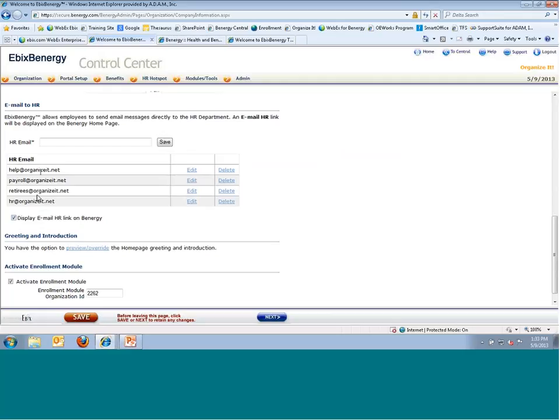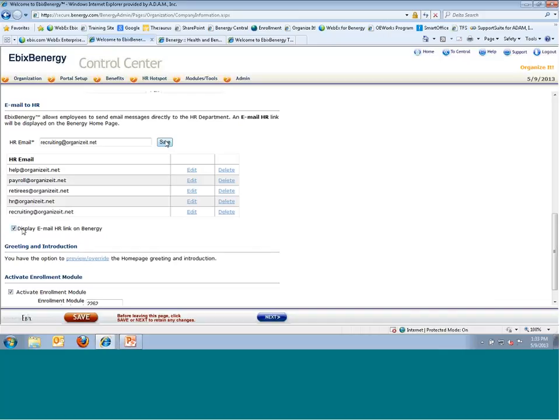And then you most certainly, once one's added, as you can see, it builds a nice little table where each one of these has two links off to the right where you can edit and delete to keep the information current. But let me just show you how easy it is to add an email address. So I'm going to add one for recruiting. Select Save, and just add it to the table.